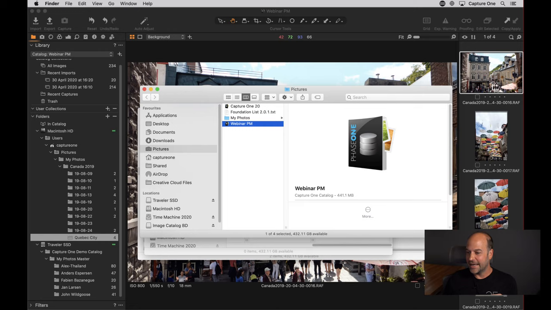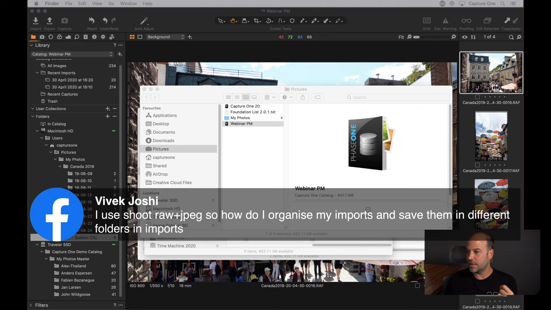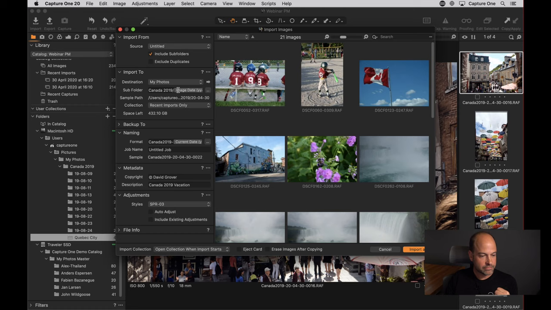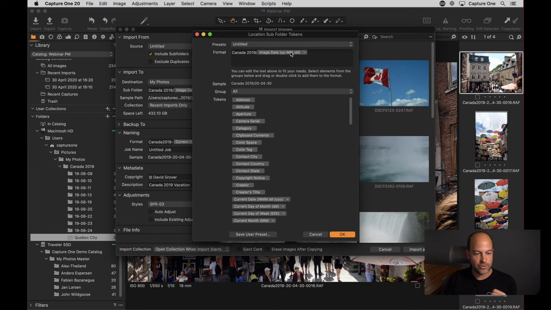That's a good question from Vivek, and we can relate this to anything. He was over on Facebook. How do I organize my photos, imports, and save them in different folders? Now, we can apply Vivek's question to anything, really. So, for example, let's just go back into the tokens. So we've just put them into a folder called Canada 2019, like so.